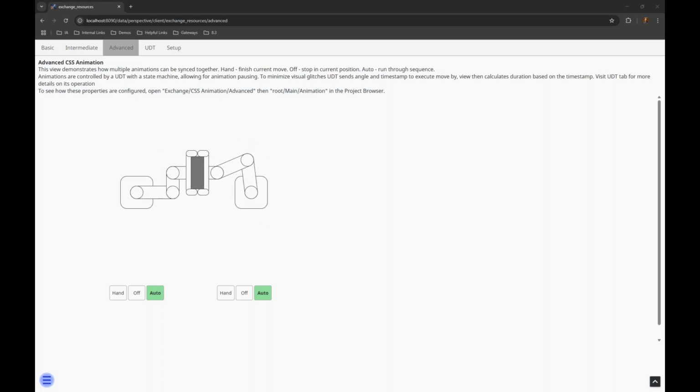But yeah, there you go. Three resources that you may not be aware of on the exchange that can really help take your Ignition projects to the next level.